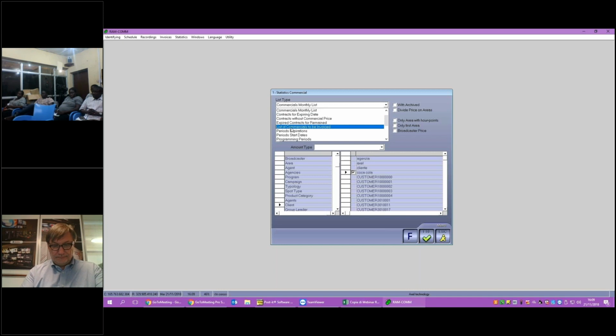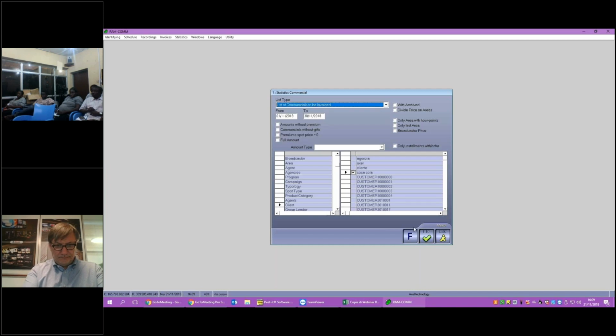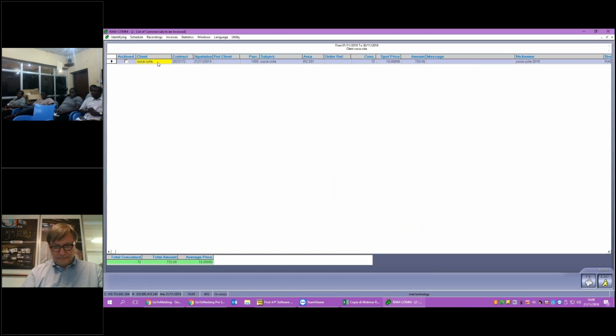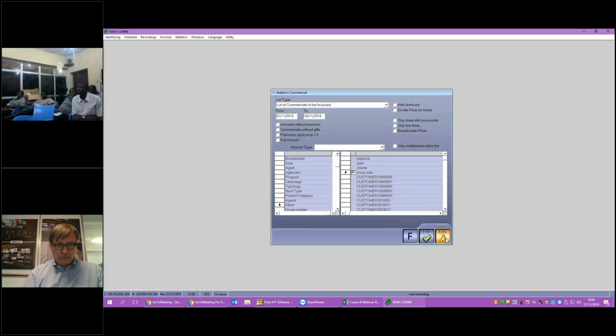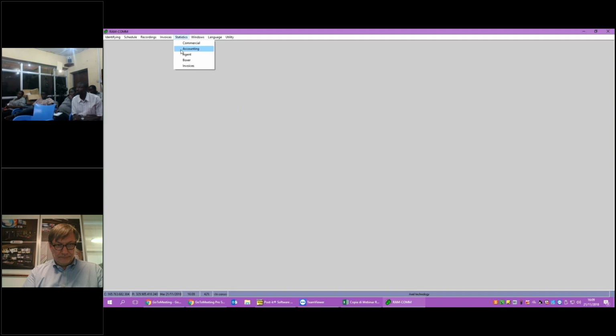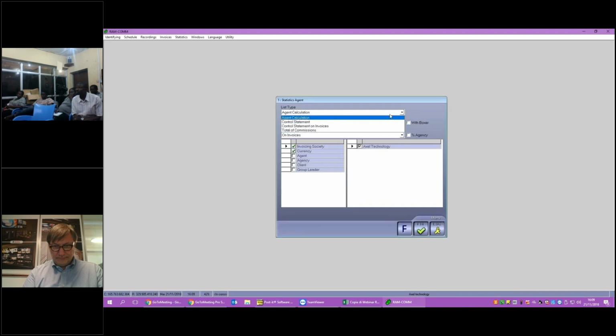You can also check another useful statistic, the list of commercial to be invoiced, just to check before you make it. I will check just Coca-Cola because it's easier and faster. And you see that Coca-Cola must invoice 720 euros. Other statistics are, for example, for agents. I want to check, for example, for my agent number 1 this month.